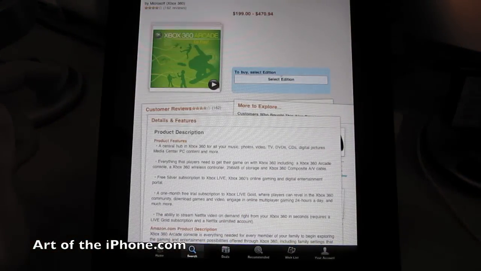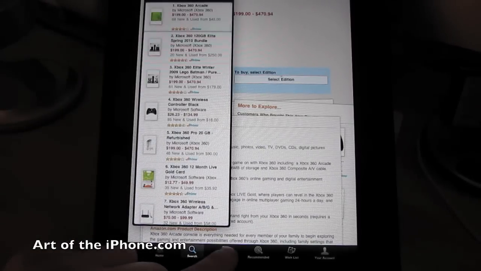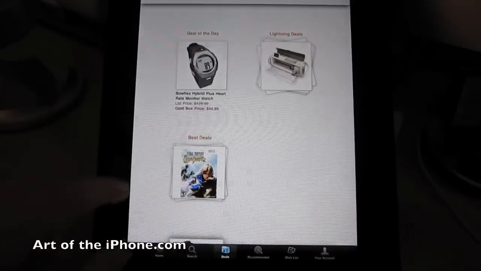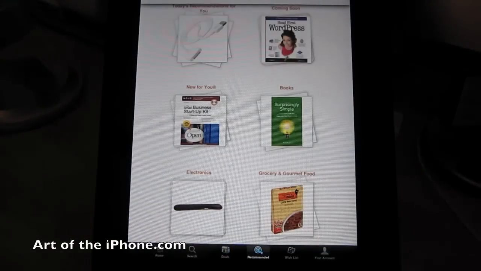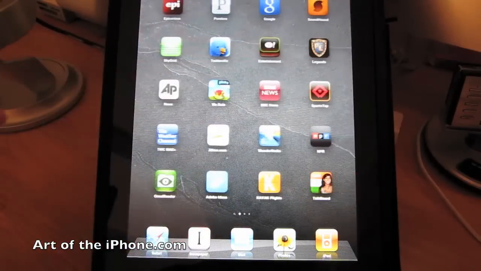The Xbox 360 Arcade. So anyways, along here at the bottom you can skip to the deals, today's deals, things like that. What is the deal of the day? It's this watch. Recommended. It's just a different way to search the Amazon website.